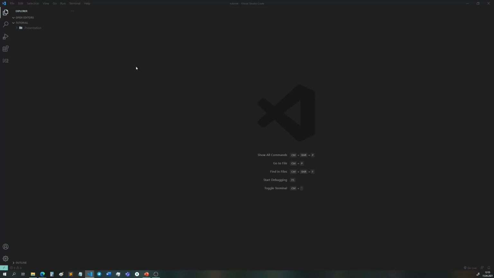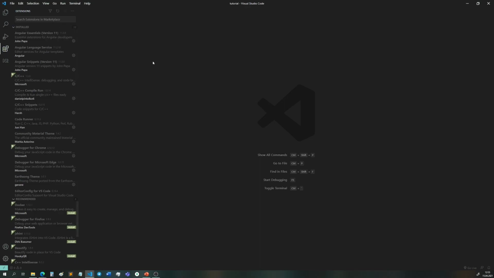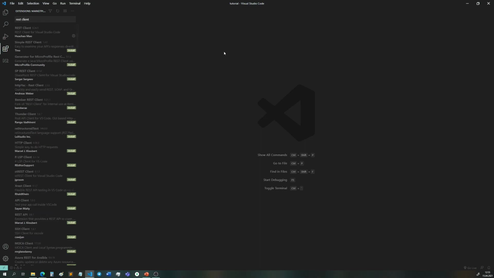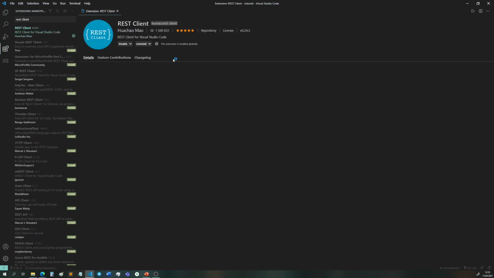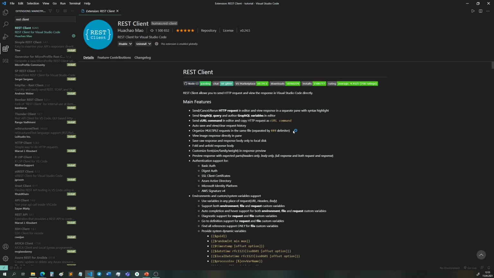So here we have our Visual Studio Code, and we can start installing different packages. But before we do that, I'd like to present to you what I'll be using to send HTTP requests. So before we do anything, just go into extensions, type in REST client there. That's the first one. Just install this and we'll be good to go. We'll use this later on to test out our API, because I don't want to create a front end. It would be too much of a hassle.